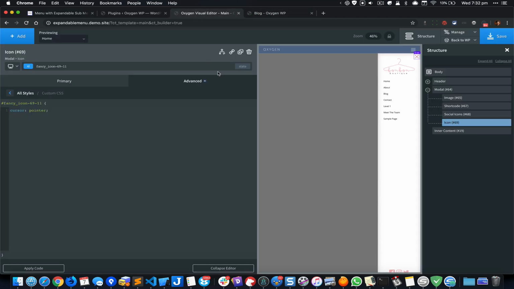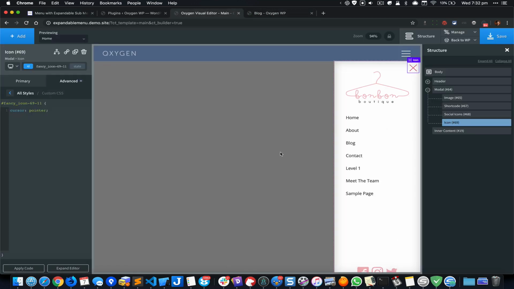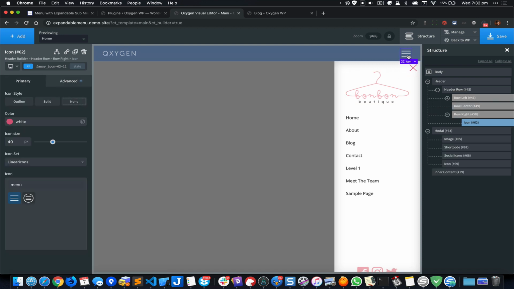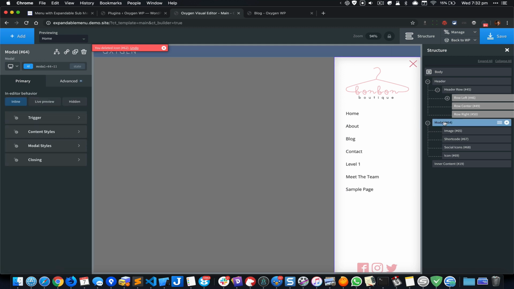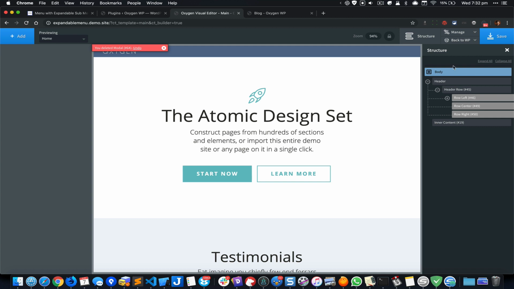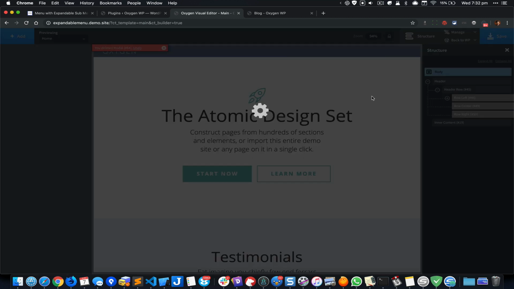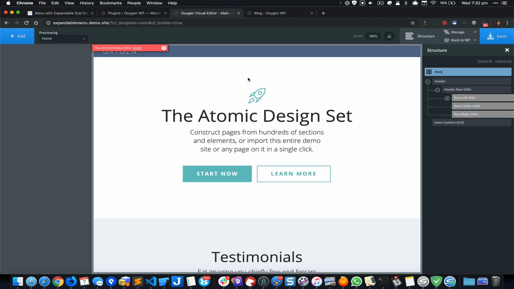Okay, so I'm going to start by editing the main template, which is the catch-all template that applies to all the pages of the site. And I'm just going to delete what I've already done so we can do this from scratch. So let us first add the hamburger menu icon in the header.